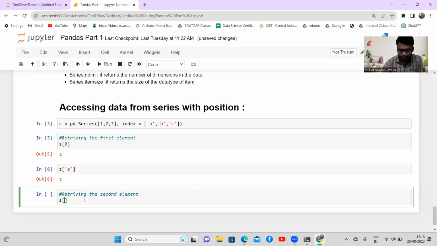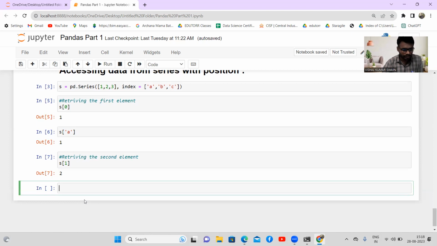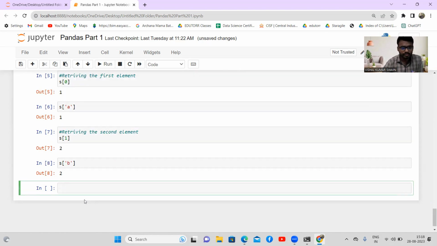See, here if I give 1, then 2 will be printed out. But if I give the index labels A, B, and C, and then write B here, the same answer will come. Clear? So it's your work to retrieve the third. Now let me change things.